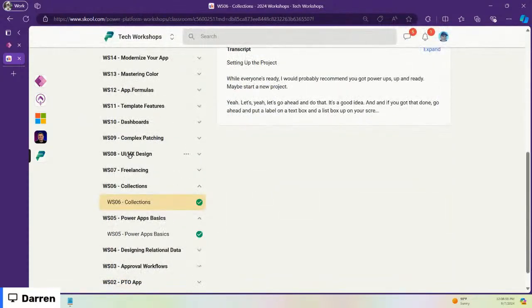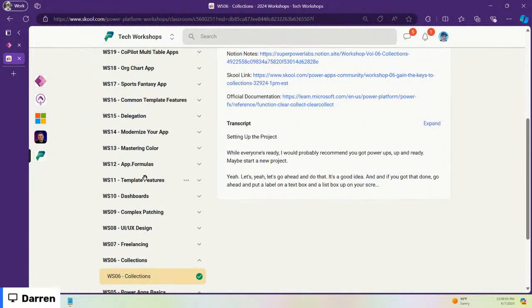Freelancing, UI, UX design, complex patching. I share a lot of my secrets in there. Creating dashboards, template, like if you're going to build your own app template, what are all the features that you'd want in there? We go over the app formulas in workshop 12, mastering color. There's a lot of good stuff in there if you're going to create a color palette for your app.